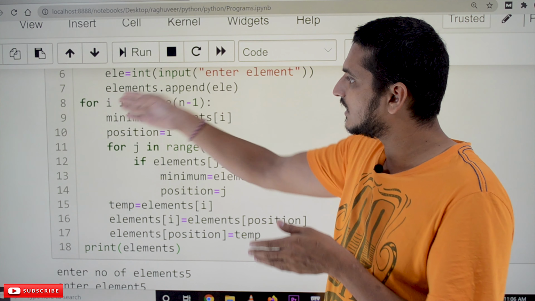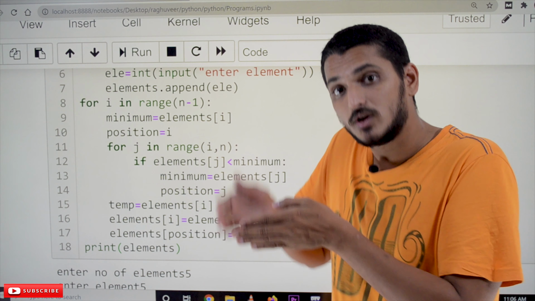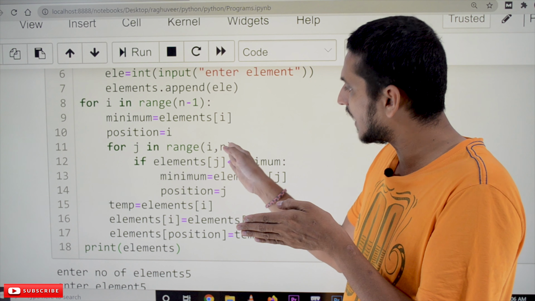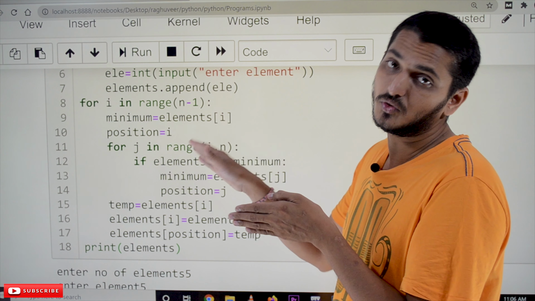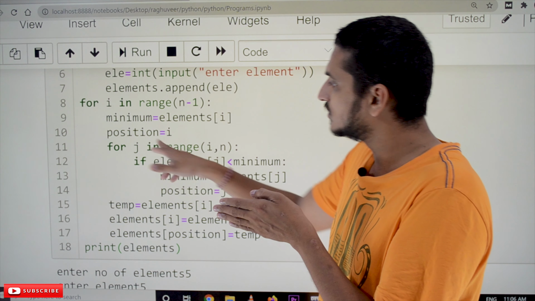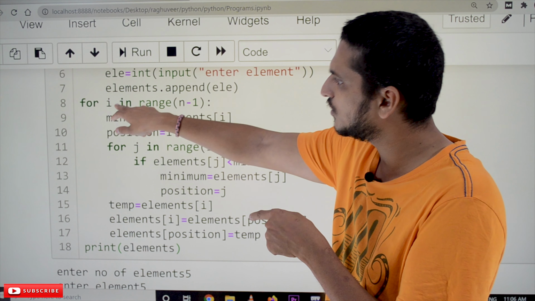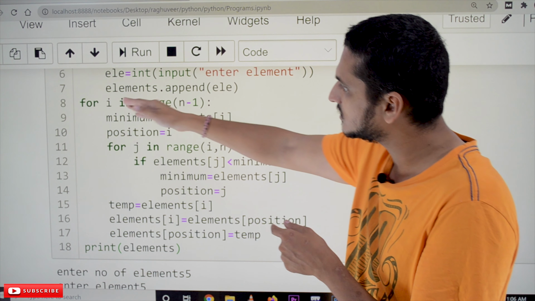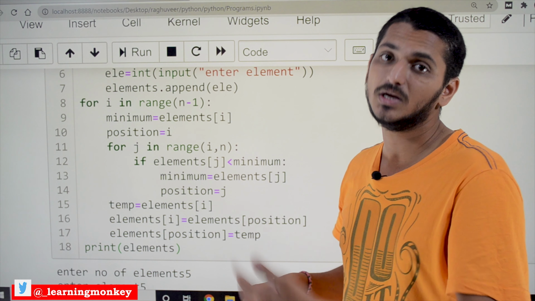In the next iteration, when i is equal to 1, we have to identify the minimum element from position 1 to the nth position, that is, up to the n minus 1 position. So n is not considered; up to n minus 1 will be considered in the range function. That's why i comma n means up to the n minus 1 position. That is what we are doing here. In the third iteration, i is equal to 2, so it starts from the second position to the n minus 1 position. In the fourth iteration, i is equal to 3, third position to the n minus 1 position. That is how we are repeating this.